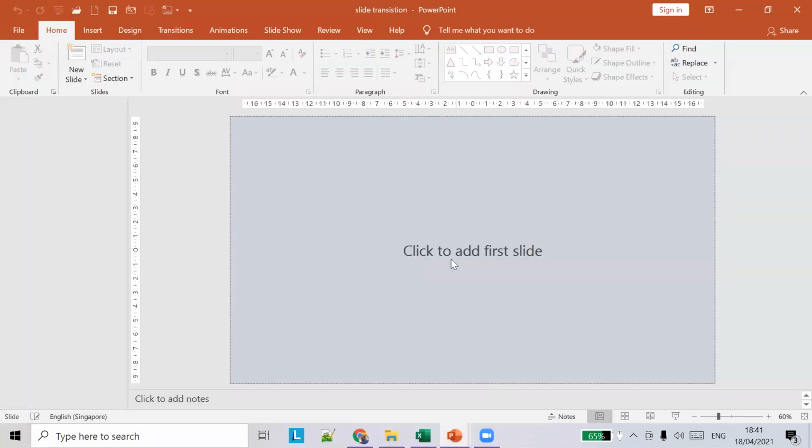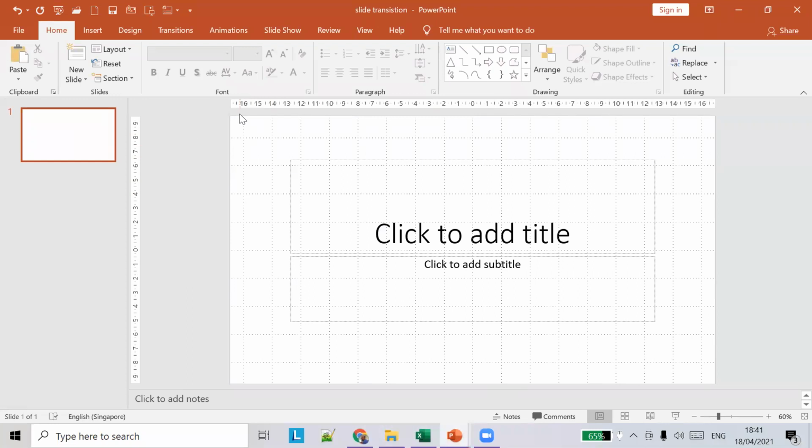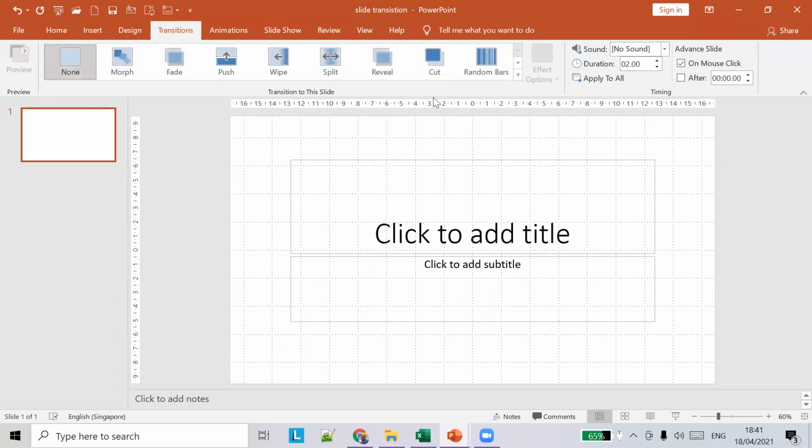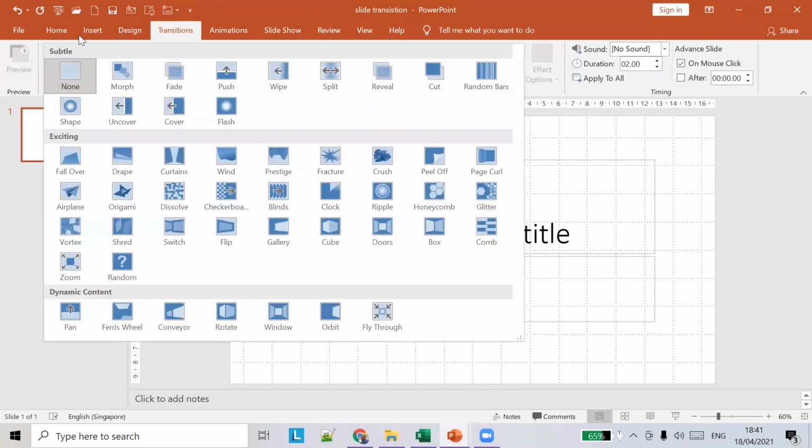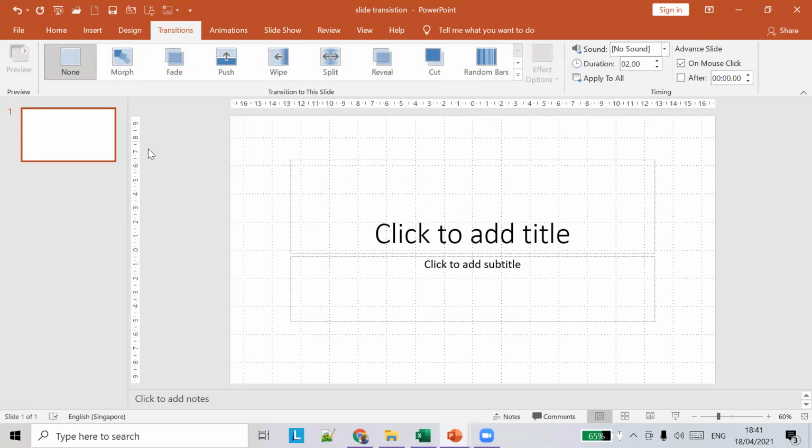So we created a dummy slide. Let's say we are going to do a transition. Transition is present under this tab. Here you can see it. Go to transitions and you can see the different types of transition that are available. We saw about subtle, exciting, and dynamic. These are the different types of transition we are going to see today. So first let's create some sample slides.